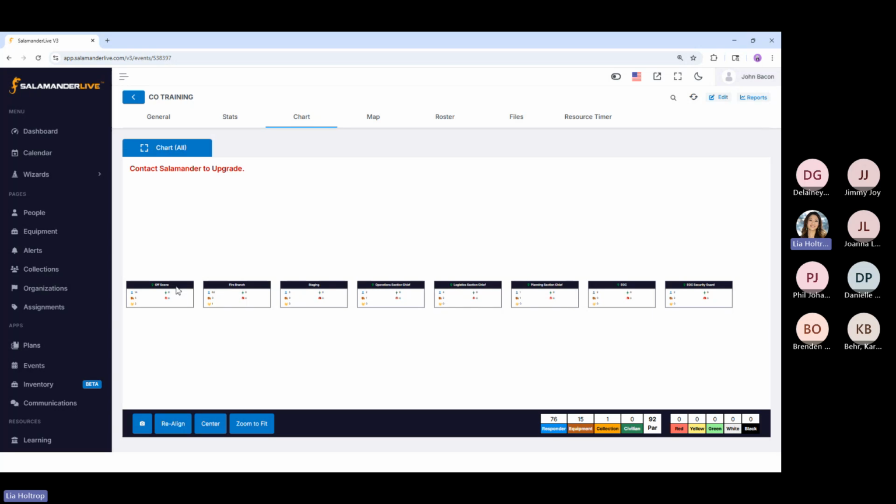So that is the new feature that's available to all subscribers for the chart. So again, you have to access that through the chart and then click the full screen button. Okay, full screen button's right there, which will take you into that view.